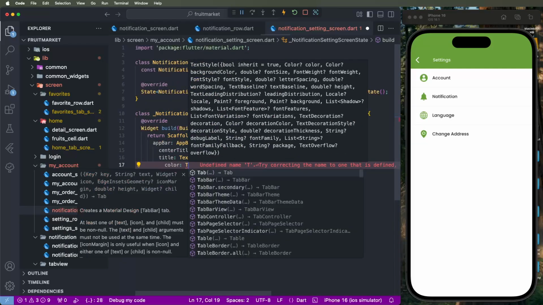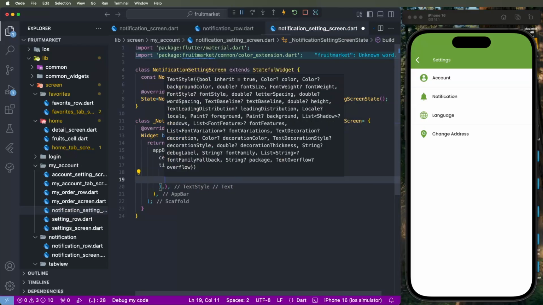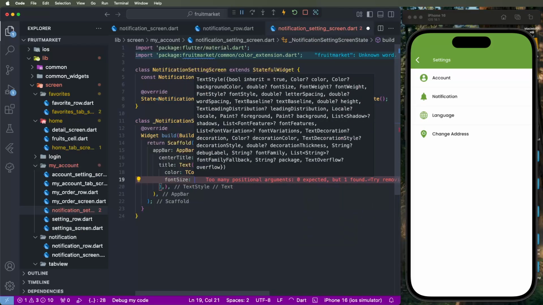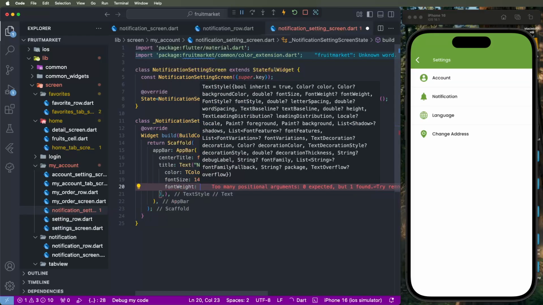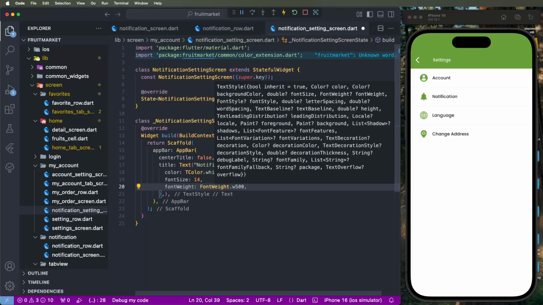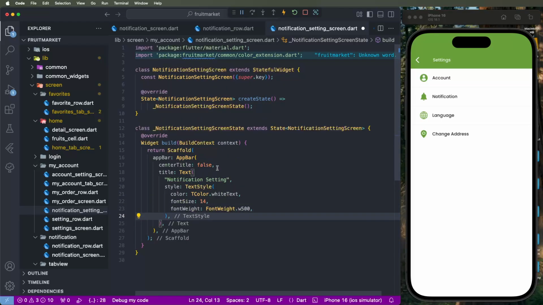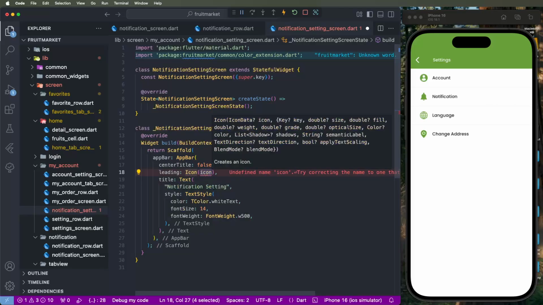Now set the style, TextStyle. Set the color, white color, because we need white text. Then set the font size 14, and set the font weight to medium, font weight 500 for medium. These are the configurations for this UI. Now we need to develop the leading icon button.